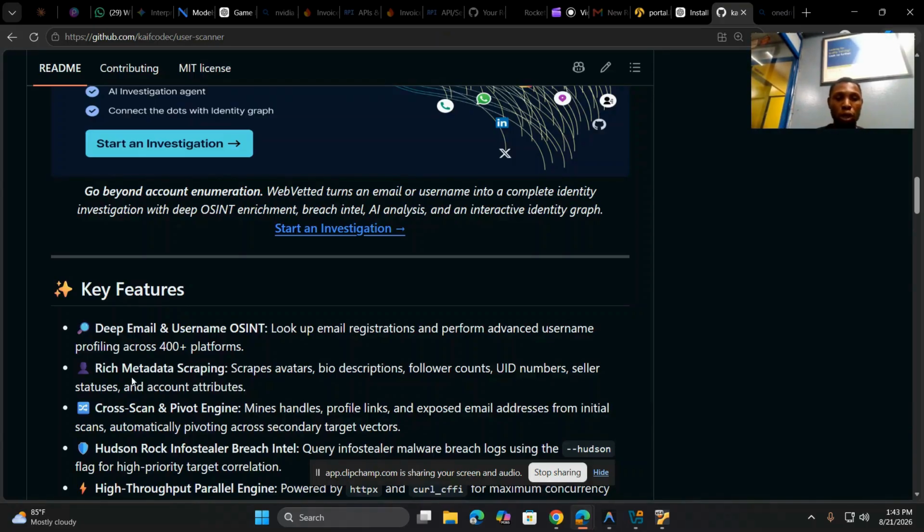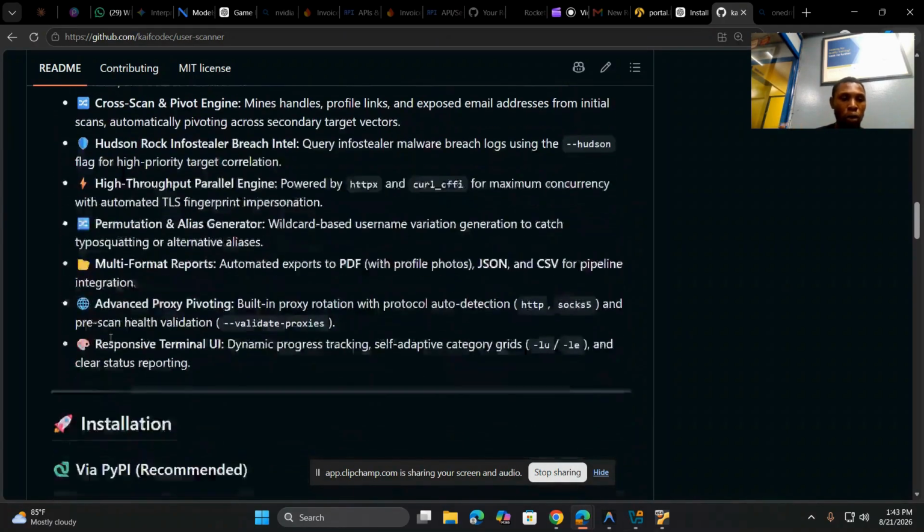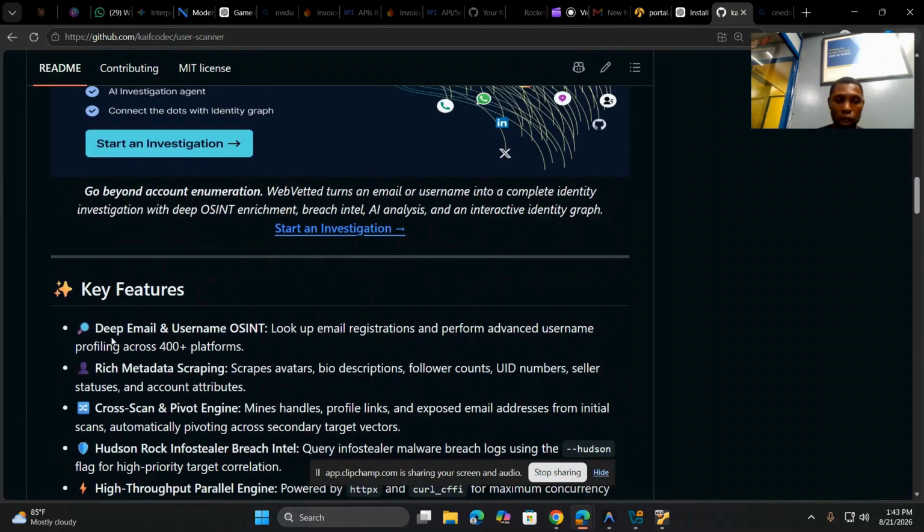You can scrape some information about the username, the bio, the description, the followers count, user ID, phone number, and also other information that is linked to the username. So that's it. And these are the key features of the tool.